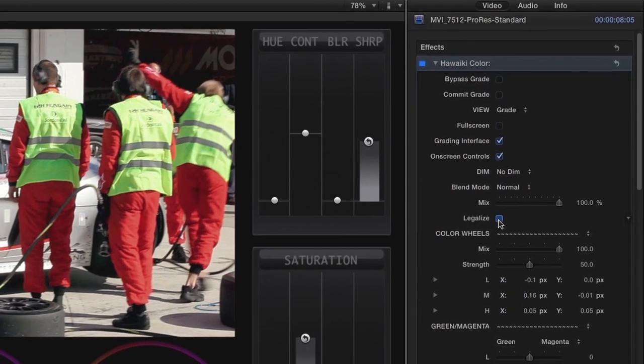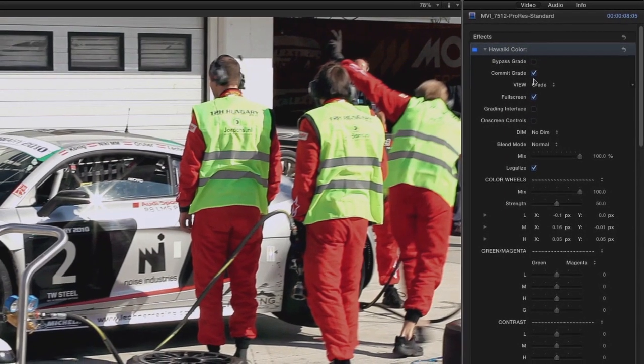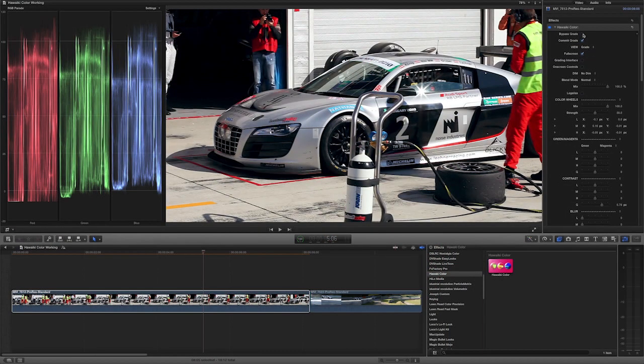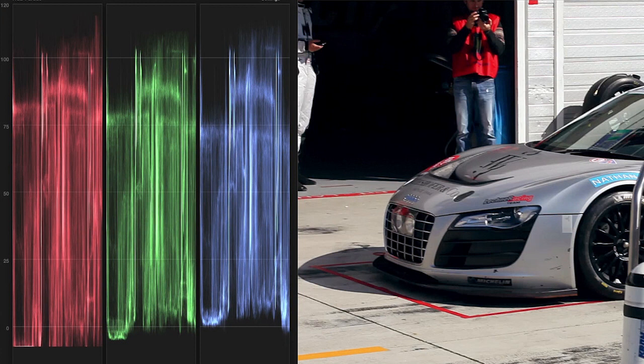Finally, I'll check the Legalize box and make sure everything is broadcast legal, and then the Commit Grade box. Again, I'll check my full screen correction in the scopes. I can toggle the Bypass Grade button on and off to check before and after. I recommend leaving Legalize off until you're finished grading the clip, because it's generally better to get your highs and lows in check before clipping them with a brick wall Legalize function.